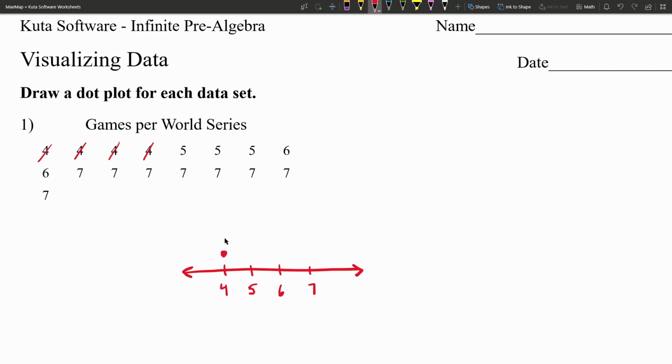So 1, 2, 3, and then 4. Now we're going to go through the same process for 5. There are 3 different 5s, so we're going to put 3 dots above our tick mark labeled 5. So here we have 1, 2, and then 3. Already from visualizing this, you can see that we have more 4s than we do 5s because there are more dots. There's one more dot for our 4 than 5.